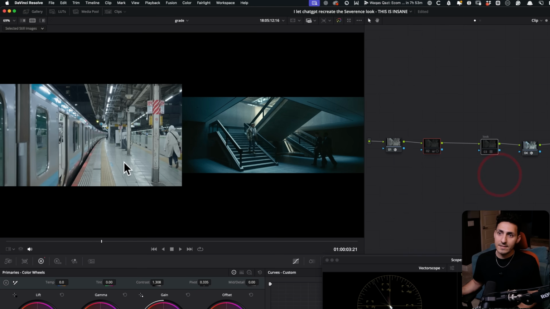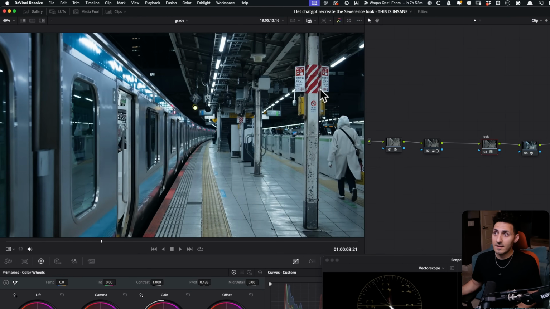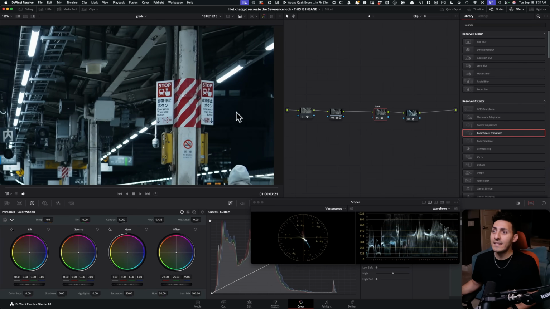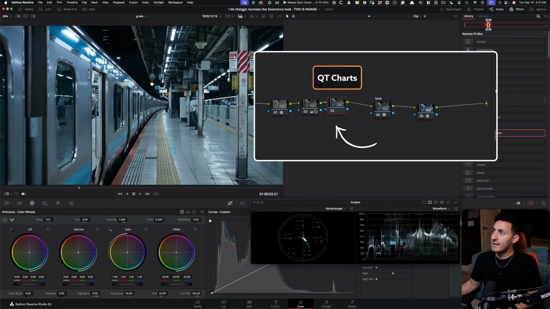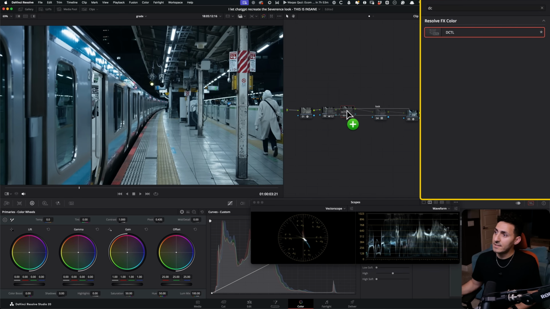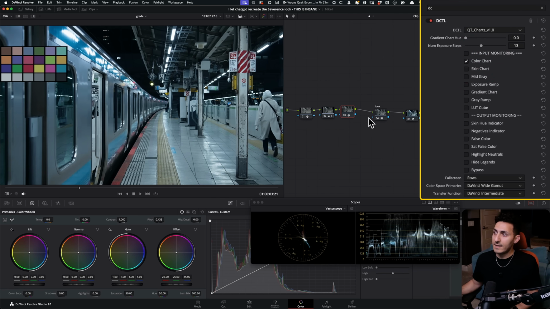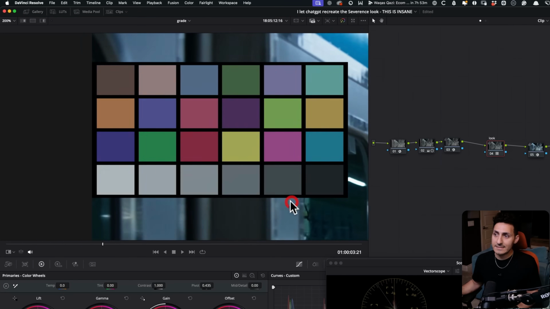Now if I take these two and do before and after, not bad. If I turn this on and off, obviously we're seeing some big changes, it's doing some really cool stuff here. And you know how we can see what it's really doing is by bringing in DCTL. I want to bring in QT charts because there's nothing else I can think of that can really tell us what's happening.